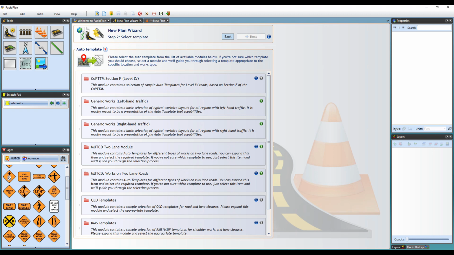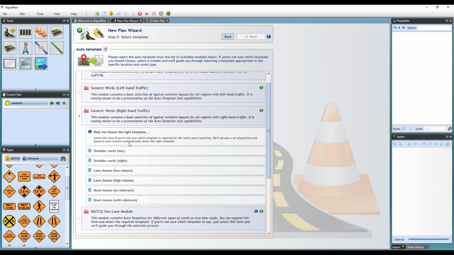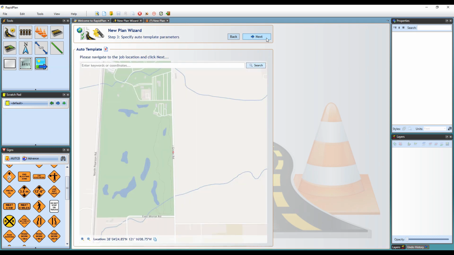Now, let's select the template. If you are unsure which template to use, select this Help Me Choose option. The wizard will then ask you a series of questions that will help determine which template is required for your worksite. This is the best option for users that are new to the tool, so let's step through this option now. As we saw in the previous demonstration, we first need to select our road and designate where the works will take place. So I'll use the same road as earlier.